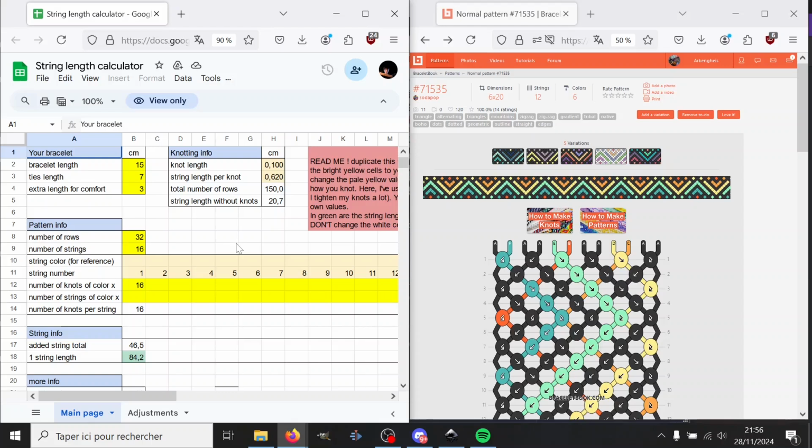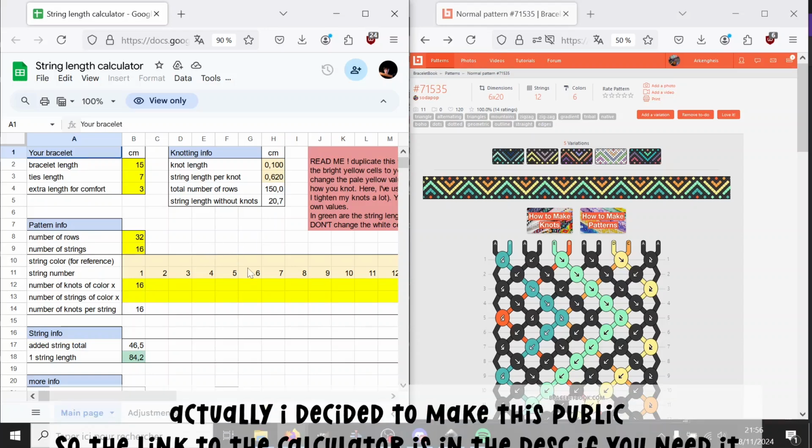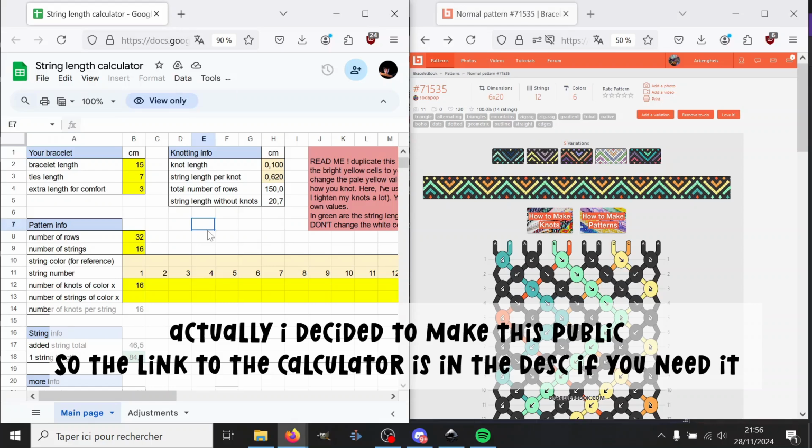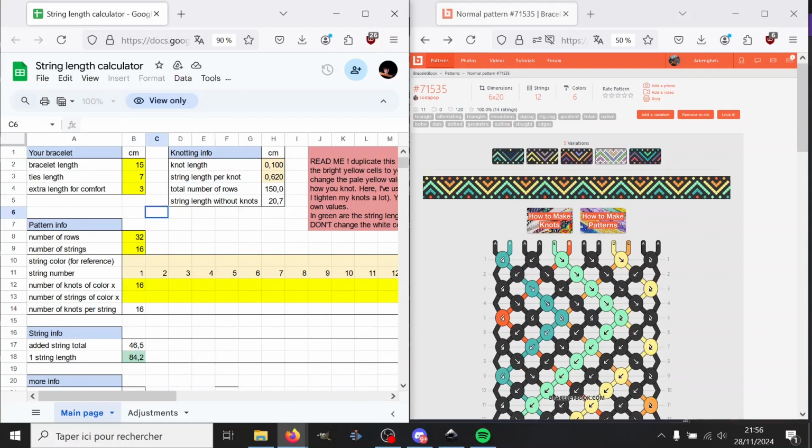Now we're talking about friendship bracelets. So I've made a calculator here. If you're here, you're on this page actually, and you cannot do anything because you can't input things because you're view only.